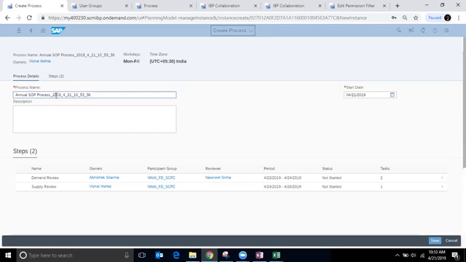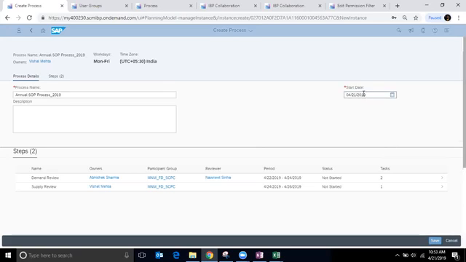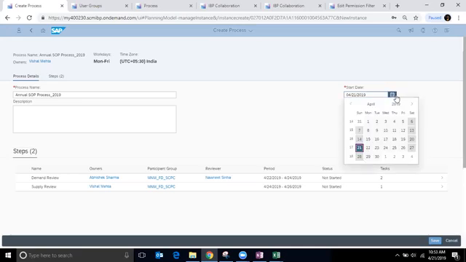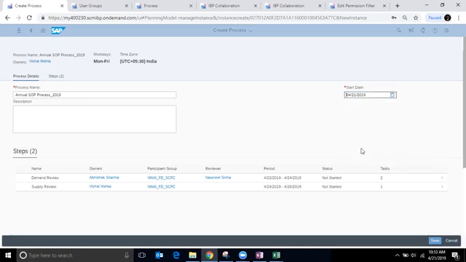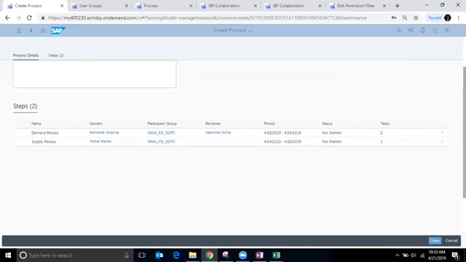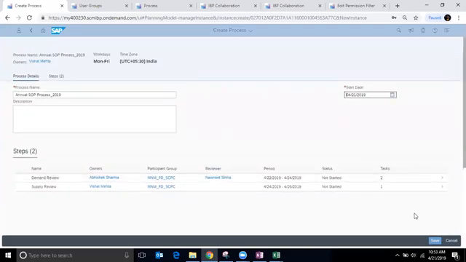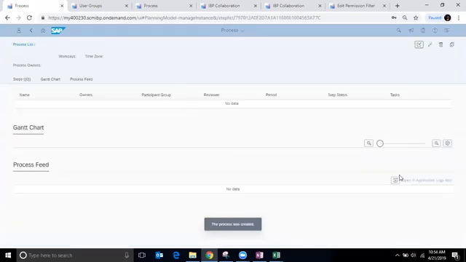I can just create or edit it. Now this is the start date of your SNOP process. Okay, so let's say I've given it from today; the start will be there for your SNOP process to get started. Now I'll save it.